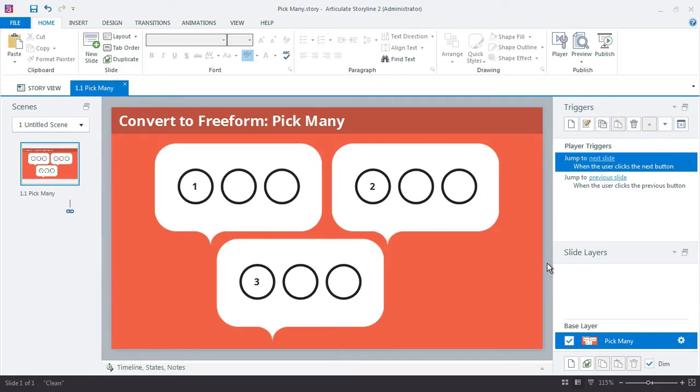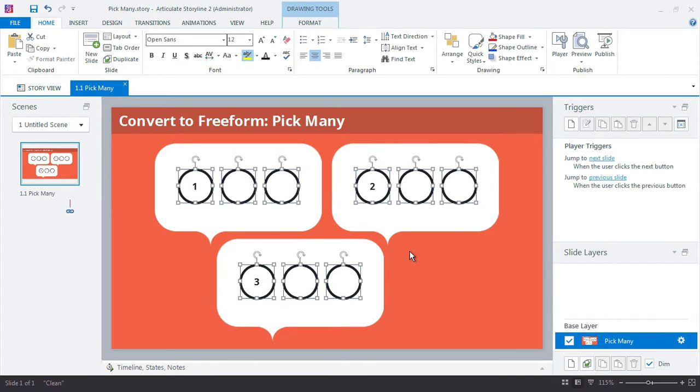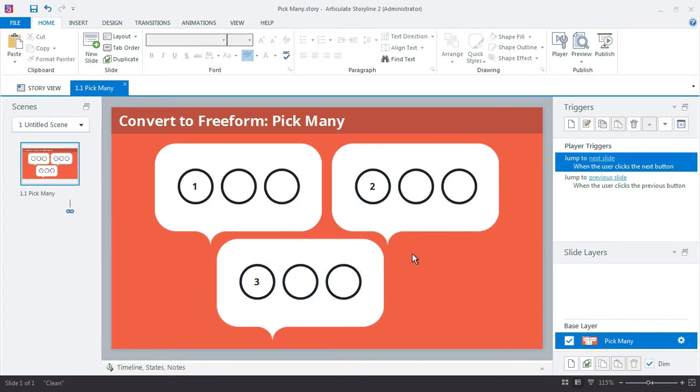Okay, in this movie, I'm going to show you how to set up a pick many or multiple select quiz using a chat cloud or grouping type design. Essentially, we have 9 choices here on the slide, 9 circles, 9 choices. But we want to set it up in a visual way that groups every 3 choices. So only these 3 choices are part of this group.